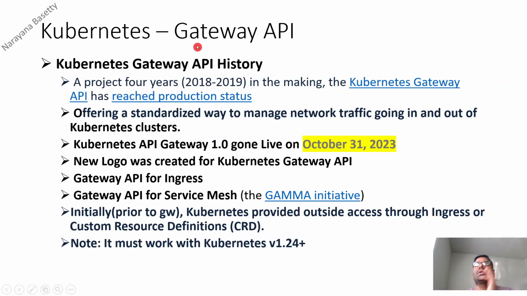Let's build one group, take all the feedback from the group, and initiate this project. Then they took 4 years to come up with a production-grade release, version 1.0. Meanwhile, Kubernetes was supporting other types of providers of gateway services, like Apigee from Google, who supports gateway services.